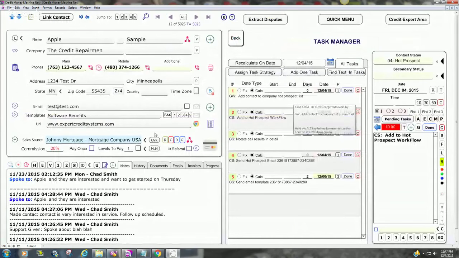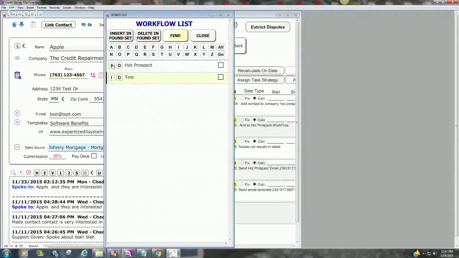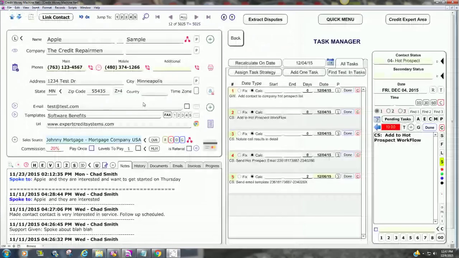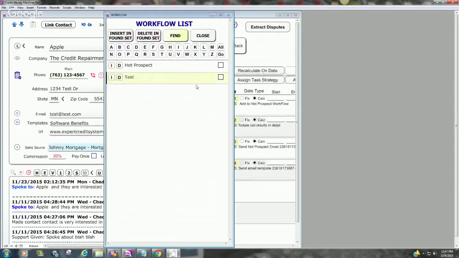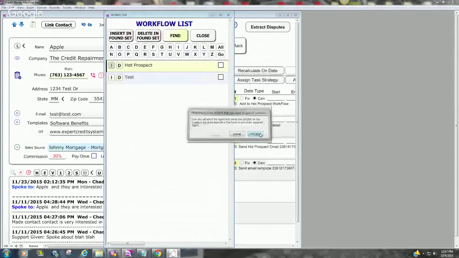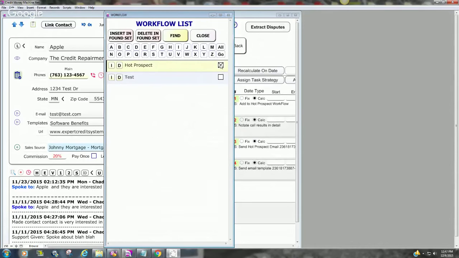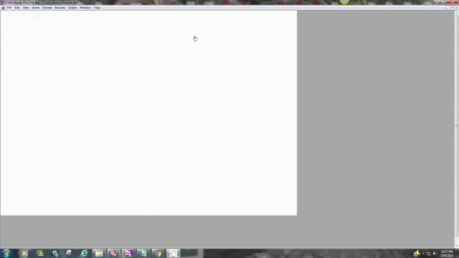So let's go through our steps. Okay, I see that Apple Sample here. I've got a task here for George. Let's say he does his job. Okay, he did it. I do my job. I add her to the workflow. So let's go add her like we're supposed to. Okay, she's added. Everything's good.